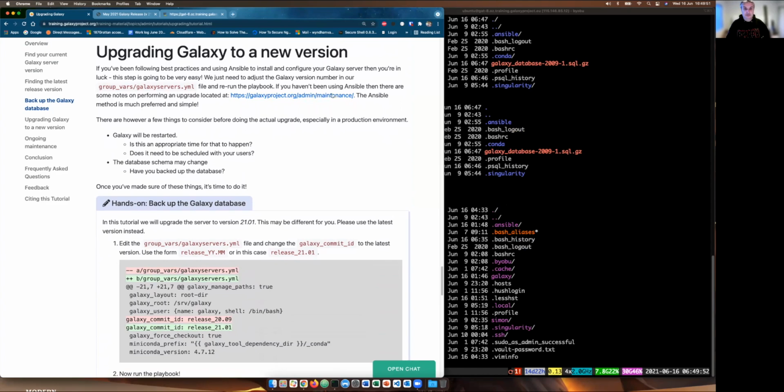if you haven't been using Ansible, then there's some documentation on how to perform an upgrade at this URL here, galaxyproject.org/admin/maintenance. If you go to that, it will tell you all the different steps you need to go through to do an upgrade. It's basically things like delete all the PYC files, force an update of the virtual environment, rebuild the client, do a git pull, manage the database upgrade, manage the Galaxy upgrade, etc., etc. And so there's a whole bunch of different steps you need to follow, and they're all outlined in this Galaxy Project admin maintenance URL here.